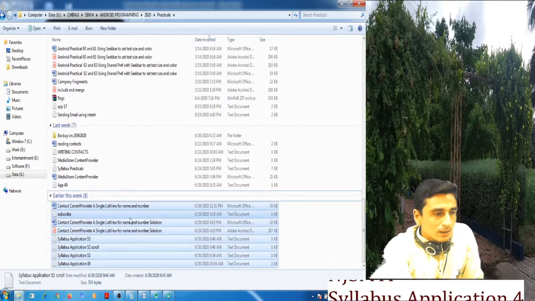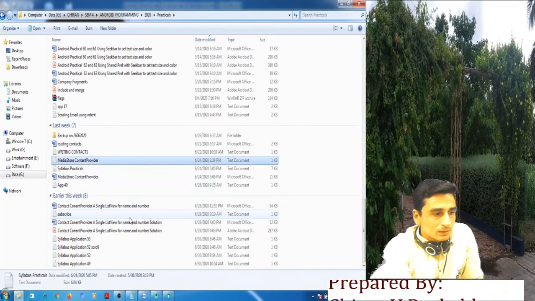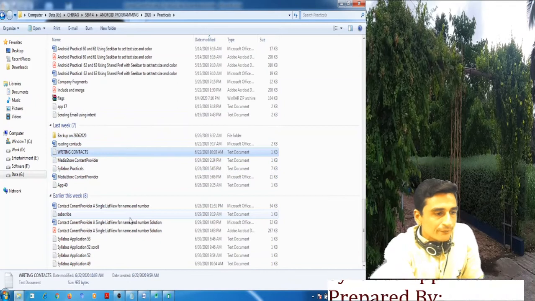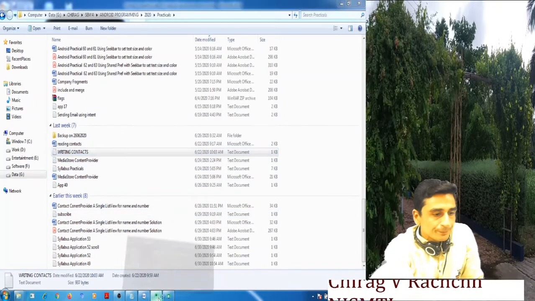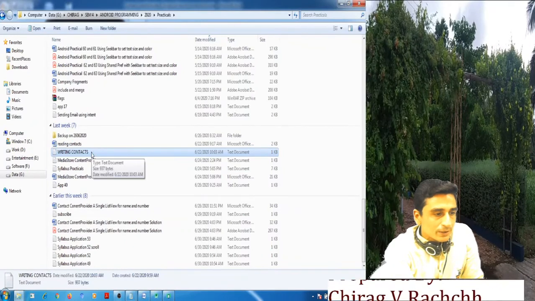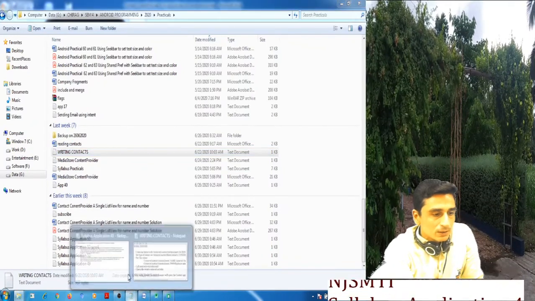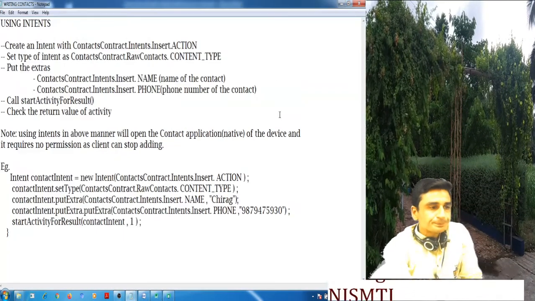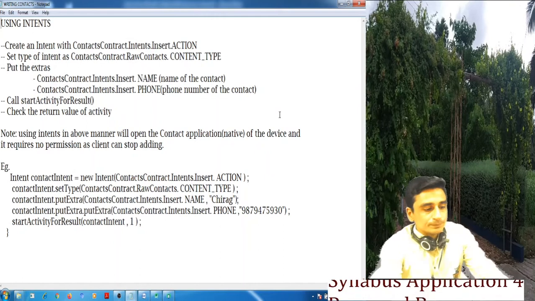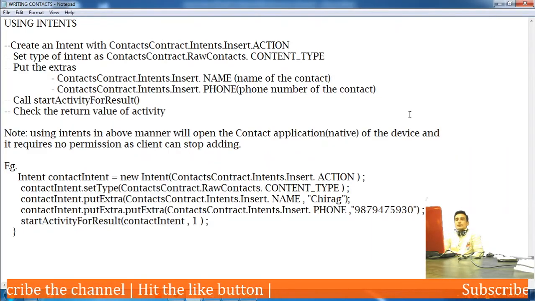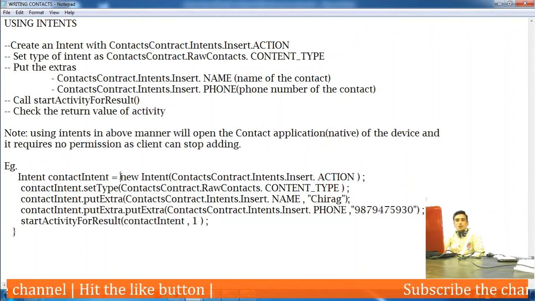Meanwhile, let's have a look at the logic of writing to the context. Okay, see, the logic for writing to the context application is, if you remember, like this. Using intents. So first of all, let's have a look at the code only.